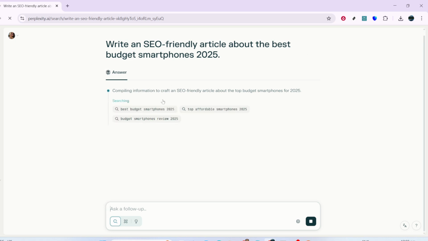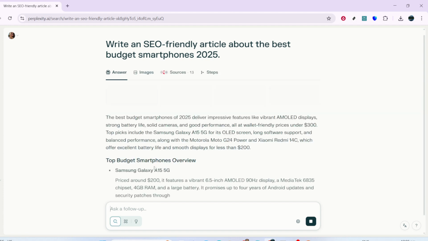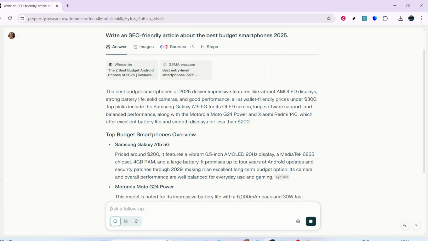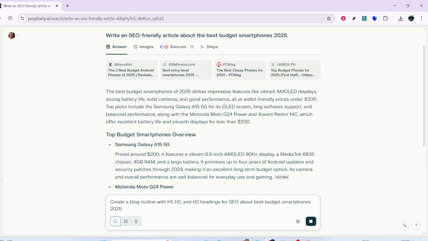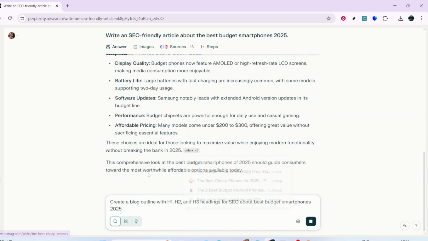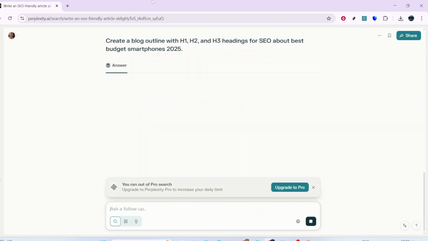With your topic in place, the next move involves crafting a detailed outline for your article. In Perplexity, you can achieve this by prompting the system to create a blog outline with H1, H2, and H3 headings for SEO about best budget smartphones 2025. Doing this generates a structured format with proper headings, essentially giving you a comprehensive roadmap of your article and ensuring that your content remains organized and easy to navigate for readers.